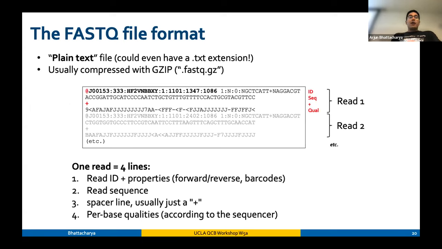So FASTQ files are actually, let's take a 10-minute break now, and then we'll dive into talking about the file formats, and then take a look at the files themselves based on what I provided for the sample data, looking at that on Hoffman. So let's take a break. Let's try to come back in 10 minutes, so 2:25, and we'll start back on.